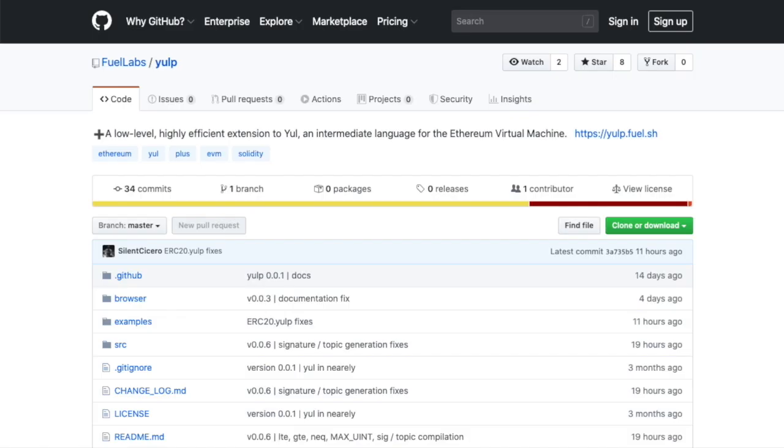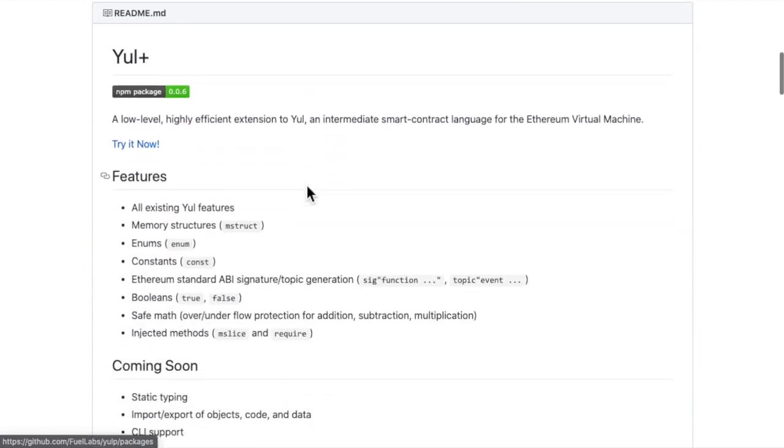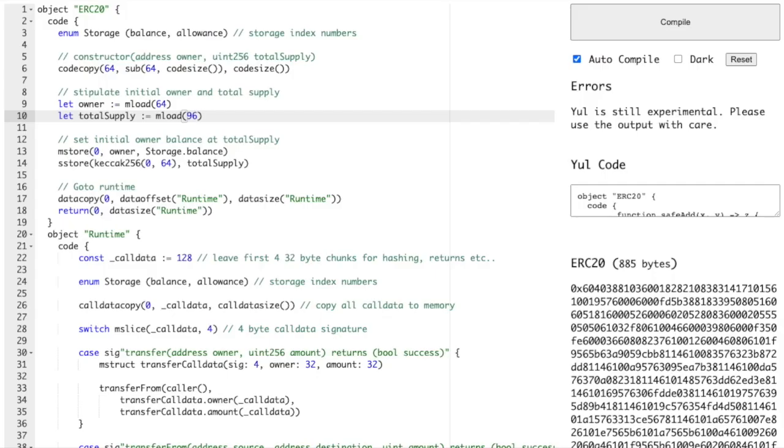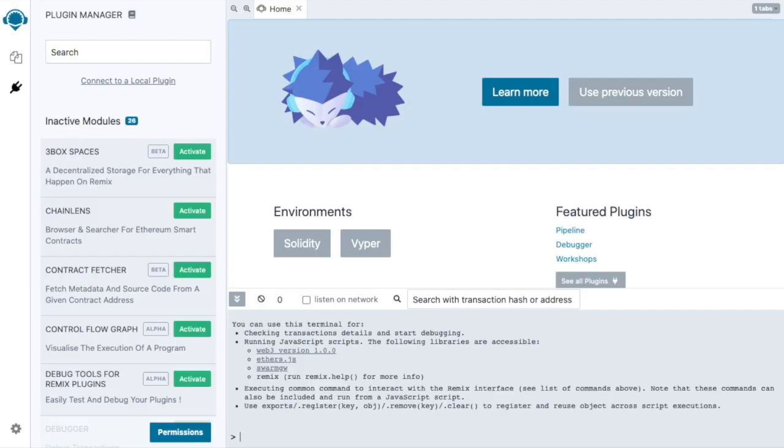So here comes the Fuel Labs team. They developed YUL Plus, an extension to YUL which brings some very nice things to the table, among which human-readable signatures and event topics. These open the gate to building a proper ABI for the contract and enable you to easily test it. They have their own editor where you can try it out, but I wanted to test YUL Plus in a complete environment that also has a debugger, and Remix has a great debugger. So this is where the YUL Plus Remix plugin comes in.